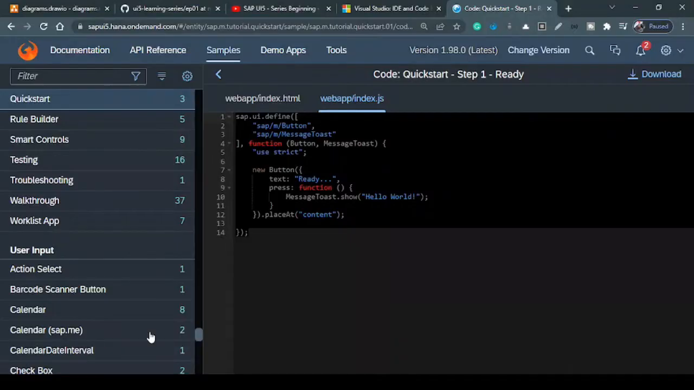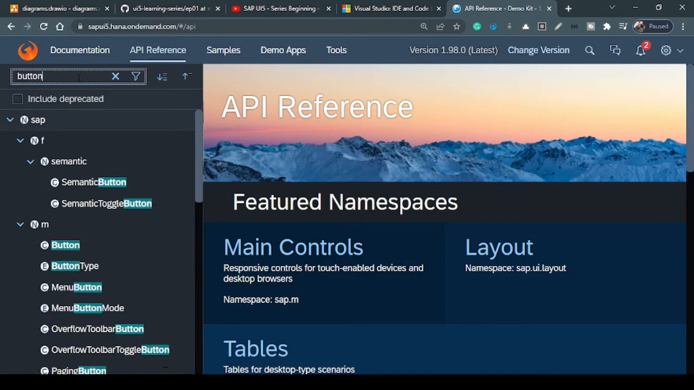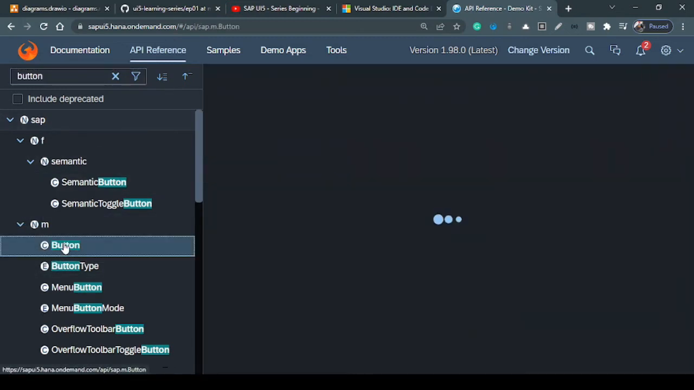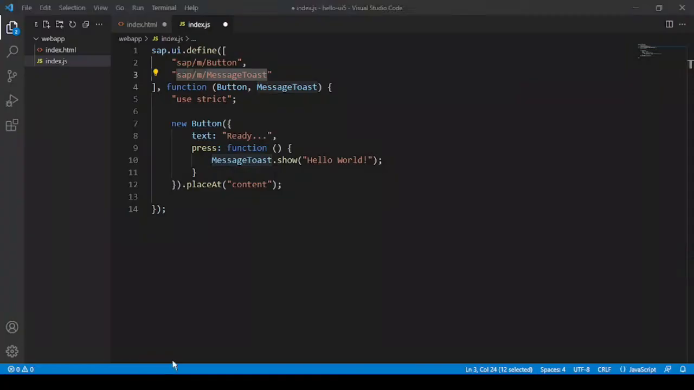What you can do, you can just go to API reference, and you can search for button, and you will see something called sap.m.Button. So if you click on that, you will see this particular path called sap.m.Button. This is the control sample, right? Or sap/m/Button, right? So this is what you can also refer to. Its only difference is instead of a dot, it's just a forward slash, right?